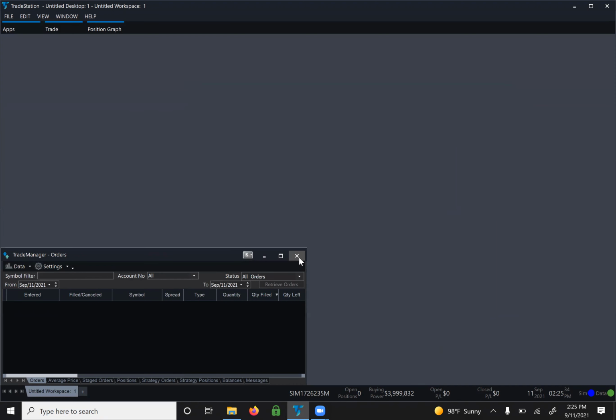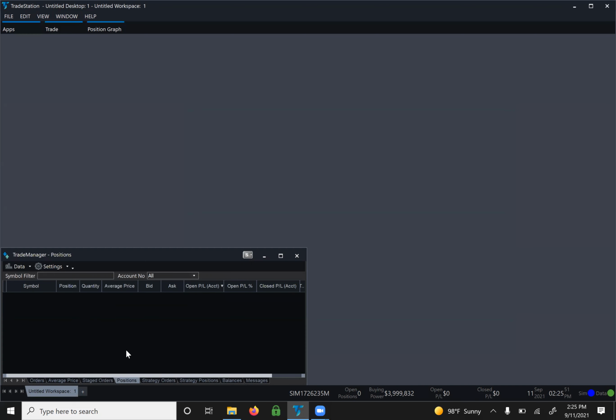First thing is, it's always going to show up here at the Orders tab. This is where you can see all your orders, like your actual entries, where you got filled at. But that's not where we want to go when we first enter. So we want to go here to the Positions tab. You click on that.